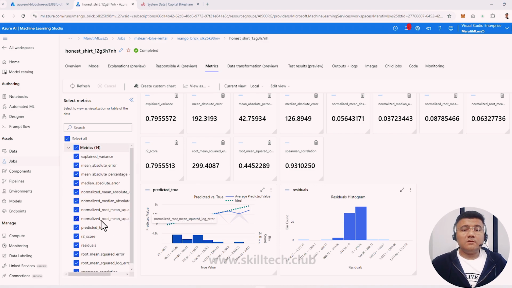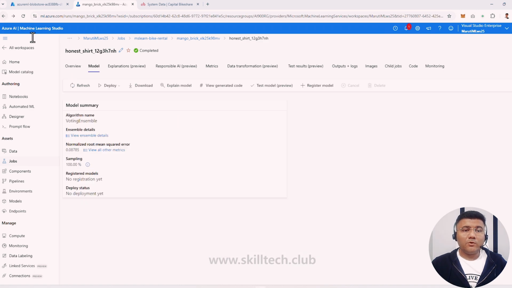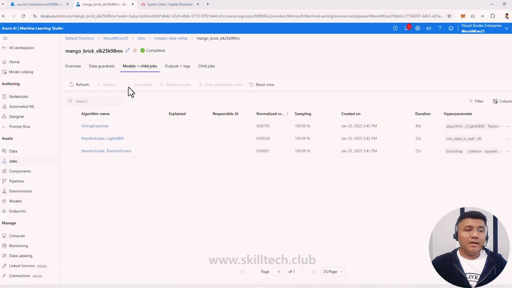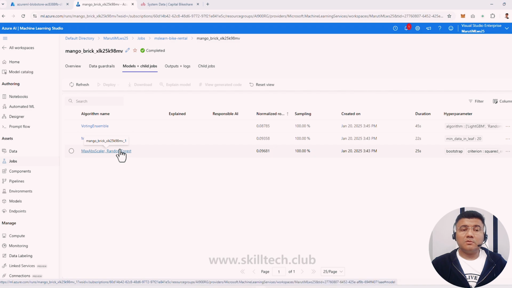As of now, obviously, this is not a very best performing model because we have run this thing for a very limited time. Now, if you want to deep dive into the other models which are generated with this, I can go back to my job name, which was Mango Brick. Yes, I can click on the models plus child job section, and this is going to show you that this is the one model which we have just now checked. You have some other models also which are actually generated with the help of the same process, and you can click on this. You can check the same kind of details with those models.